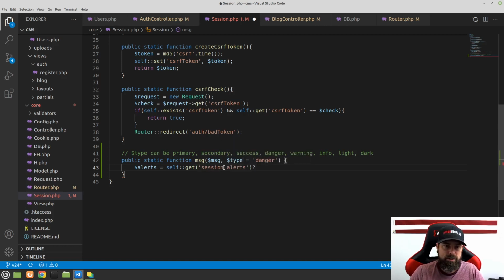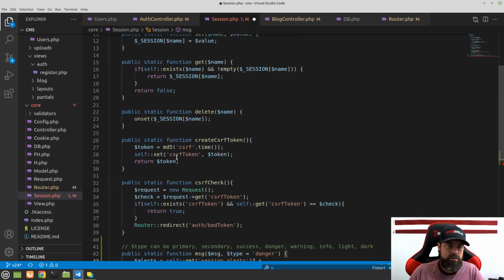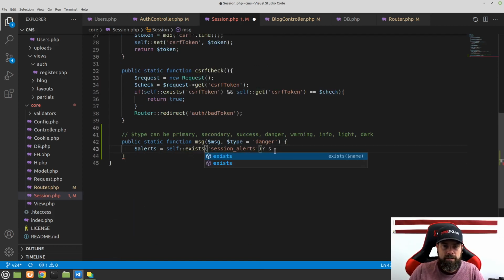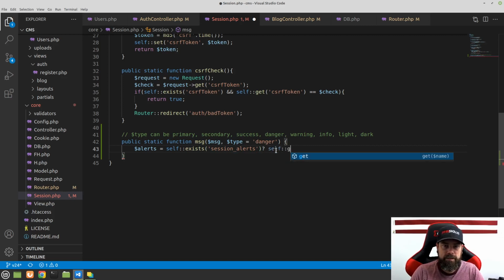Okay, and we're going to use a ternary here, and we're going to say if that exists, and in fact let's use the exist function here like this. So we'll change that and we'll say self get session alerts, else what we want to do here is just return an empty array.